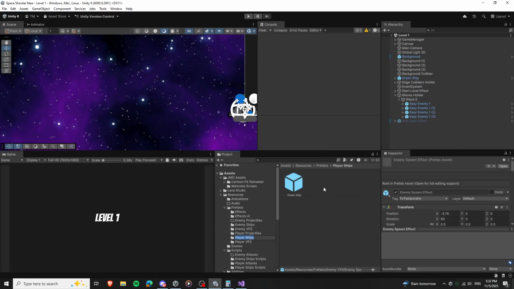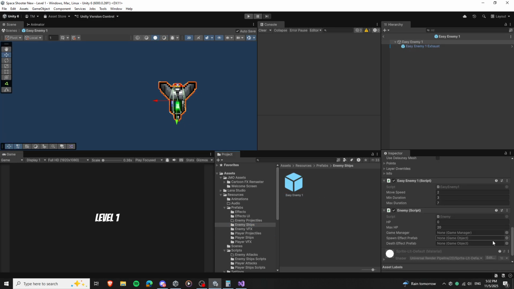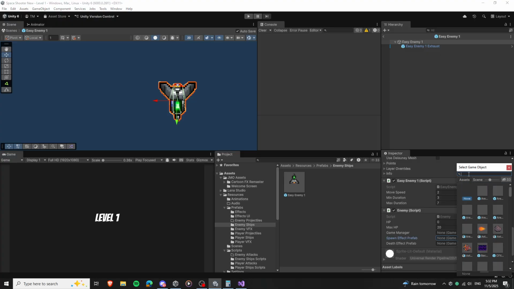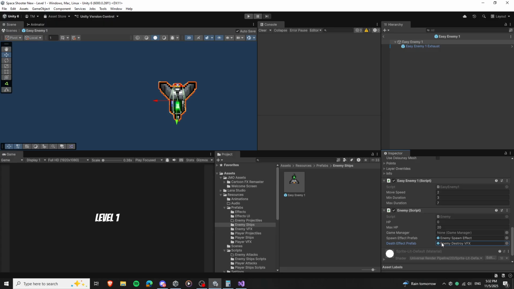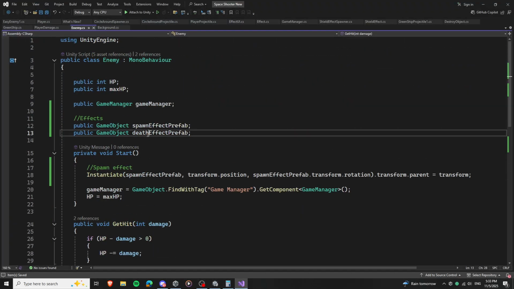Okay, so let's go to enemy ships. Add those here. Go to assets, spawn. Enemy spawn effect, and then that effect. Yeah, I called it destroy. We have to rename that. Or let's just keep it destroy. Let's just change it to destroy.